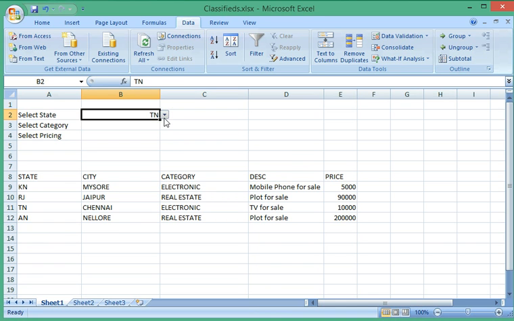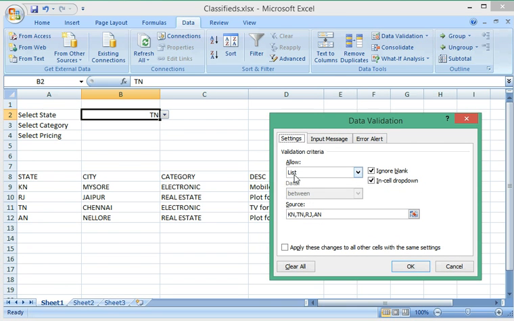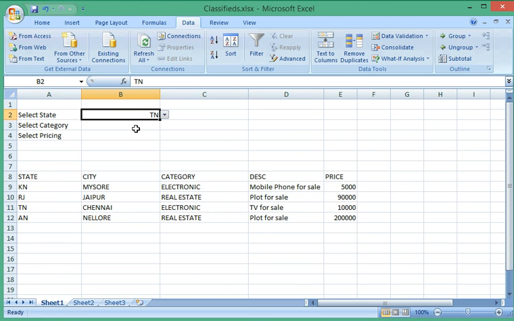Next, the cell has to have a drop-down list of all the values for the states. So I go to data validation, select the list item, and provide the values here. Similarly, we repeat it for category, and price is not required here.